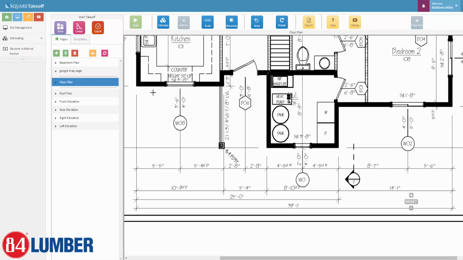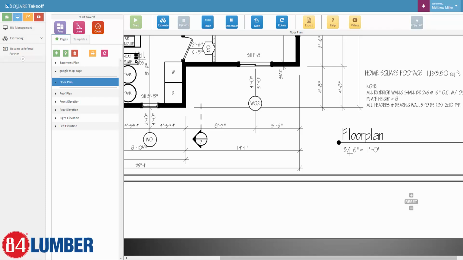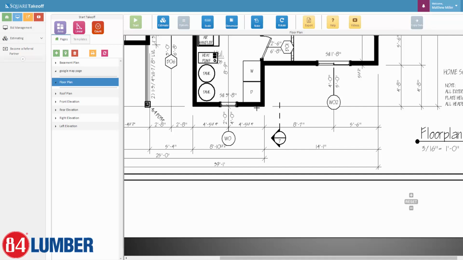For example, anything that is out to out, so outside corner to outside corner, total length across the bottom for this one is 39 feet 1 inch. Now there is also a 3/16 of an inch equals a foot here, where you can select that and drop that down and set that scale.